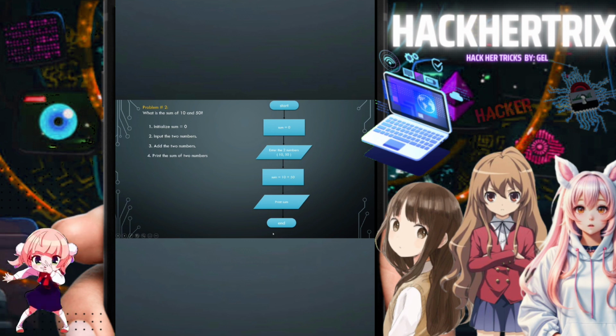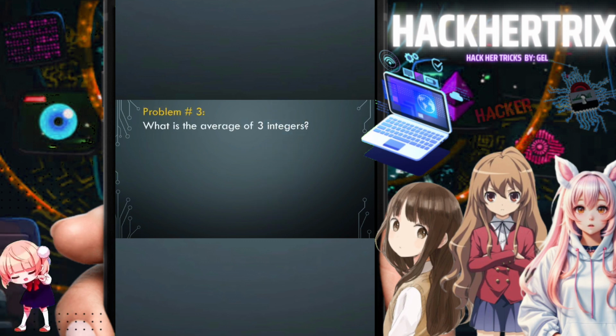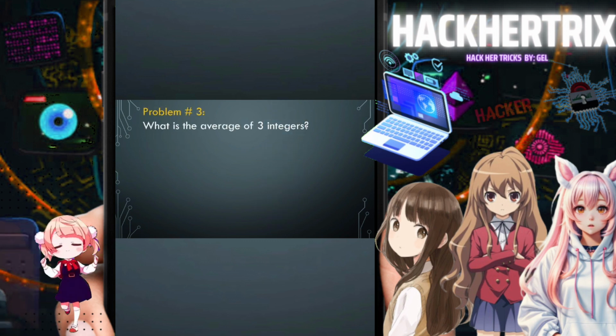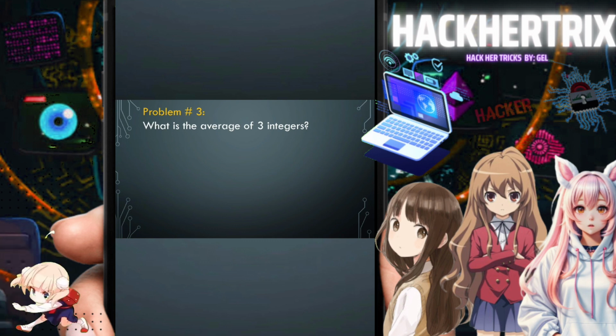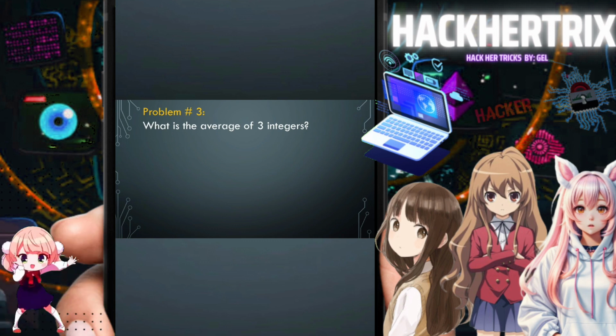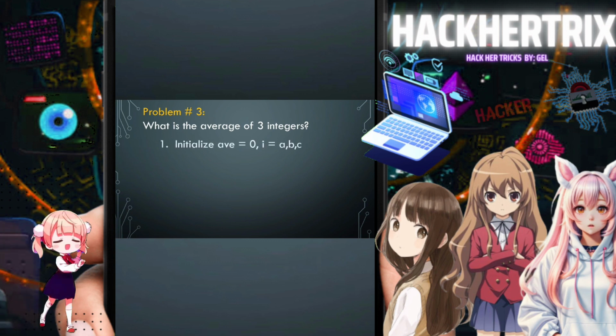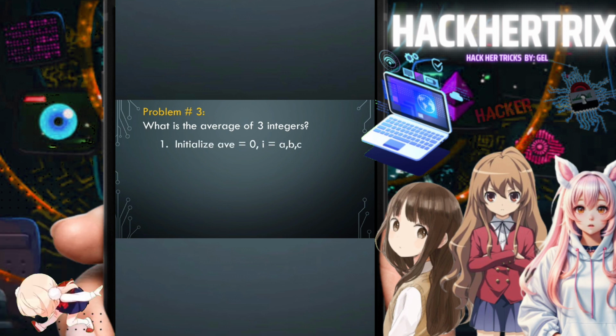Algorithm and pseudocode. Another, one last example. What is the average of the three integers? Usually mga tanong to pag sa college. Lagi example to: get the average of three integers, create a flowchart, a pseudocode, blah blah blah. So ngayon, gawa natin siya ng algorithm. Initialize average is equals to 0, integers is equals to A and B and C.